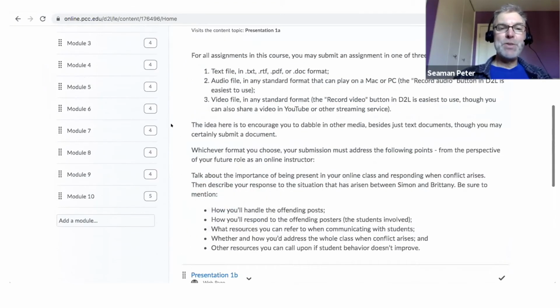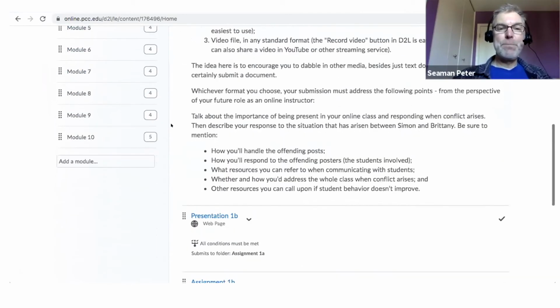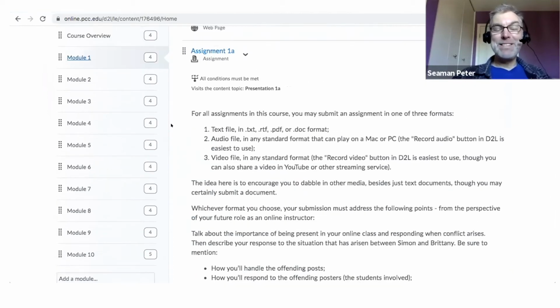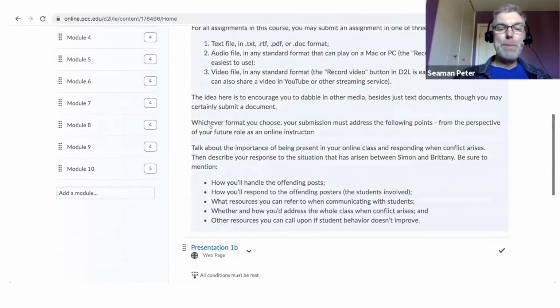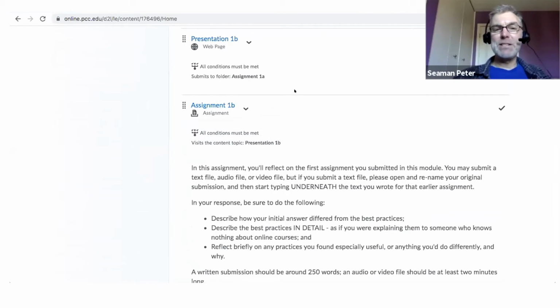So in every module, there's a presentation A and a presentation B, and then there's assignment A and assignment B. The idea is for the student in the A assignment to talk about what that student would do or what the student thinks is important about this situation. And then the B presentation is a little video that talks about some best practices, some things the student might think about doing to address the scenario.